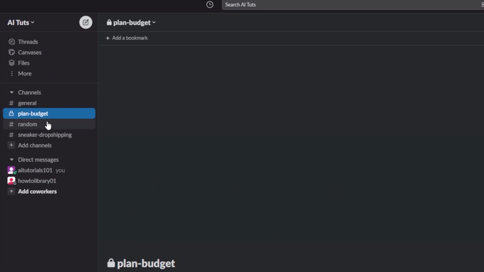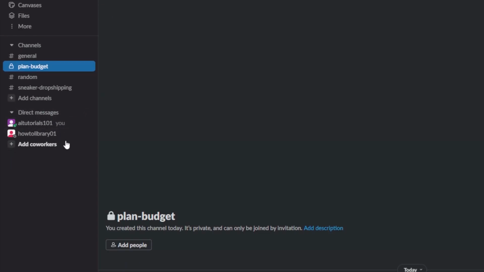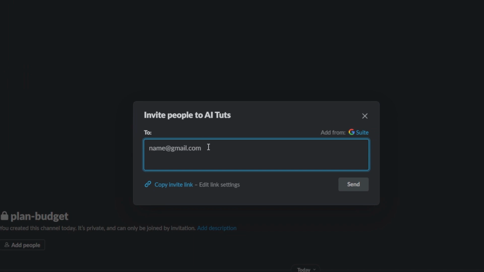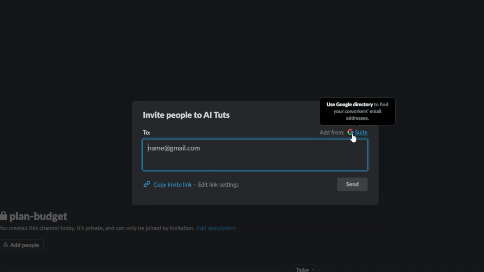And then as you can see here, we've added the channel, but there is this lock icon, meaning that this is a private channel. Now, if you take a look at the direct messages right here, the direct messages is basically everyone within the workspace. At the moment, I have added just 2 people. So this is us, and then this is another person. You can add in more coworkers right here if you want. You can send an invitation via email, or you can copy an invite link, or you can use the Google Suite right here as well.